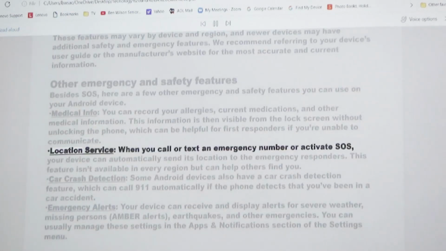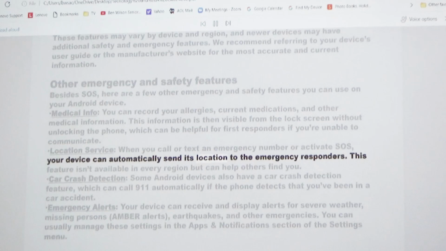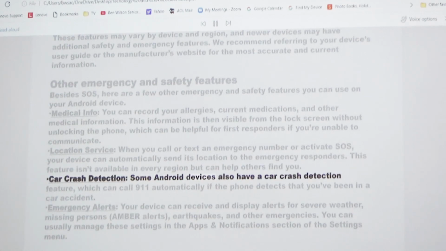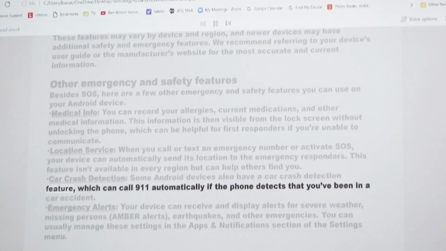Communicate. Location service. When you call or text an emergency number or activate SOS, your device can automatically send its location to the emergency responders. This feature isn't available in every region, but can help others find you. Car crash detection. Some Android devices also have a car crash detection feature, which can call 911 automatically if the phone detects that you've been in a car accident.